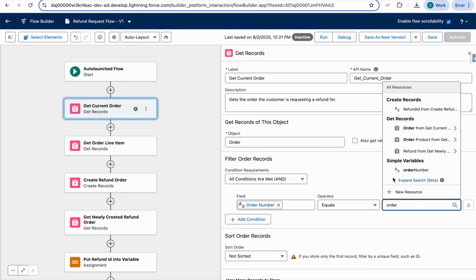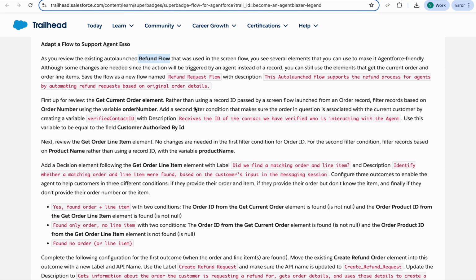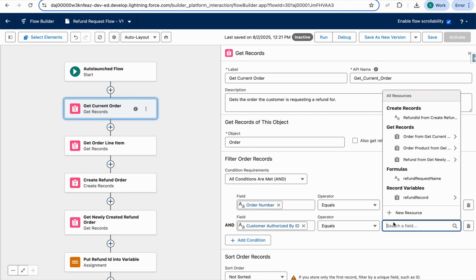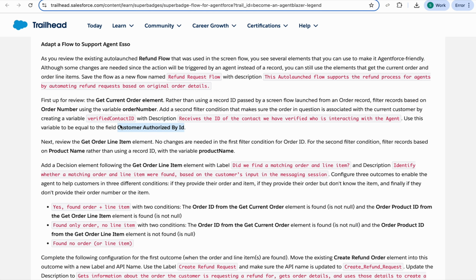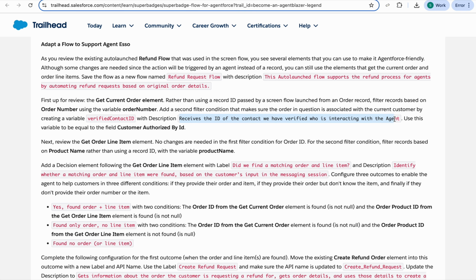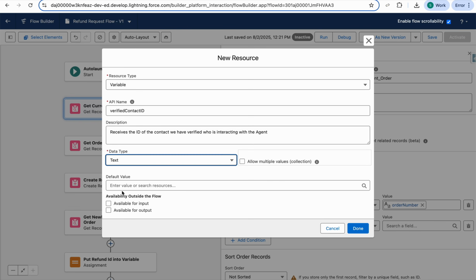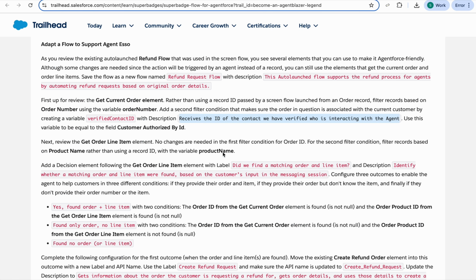So just select the order number field here, then click on add condition, and now we need to make this field customer authorized ID. Just select this and create a new resource here whose API name is verifiedContactID, and the description is this, data type text, label for input, done. So we are done with this.